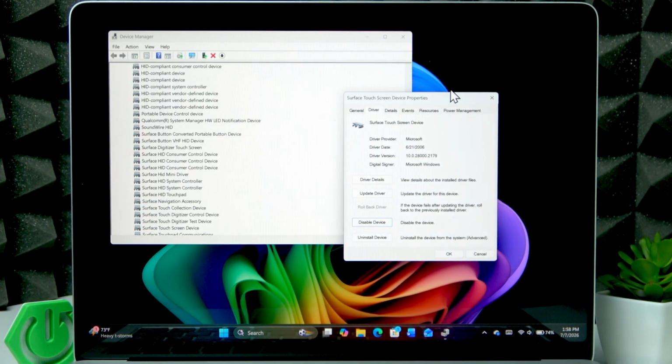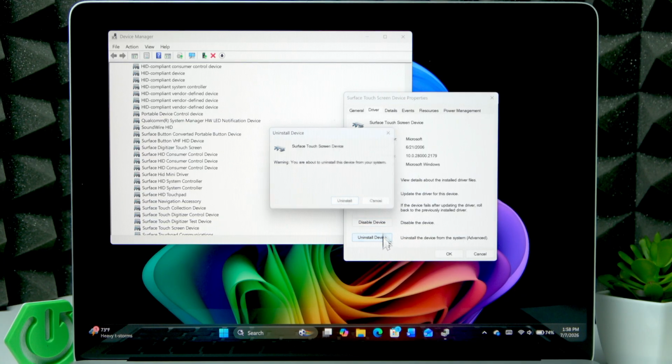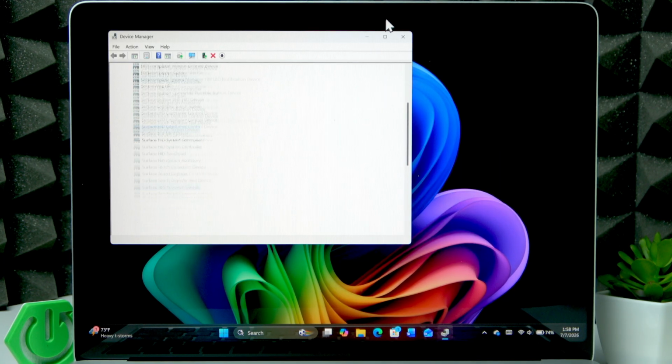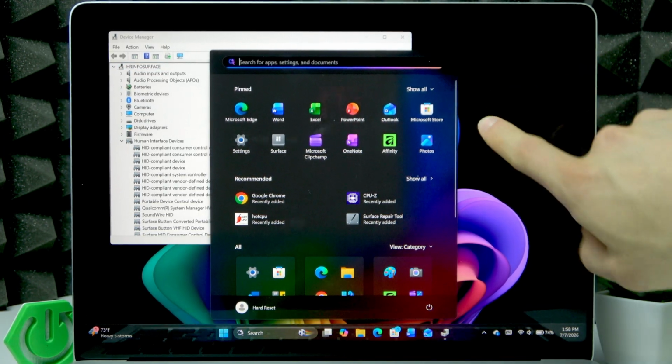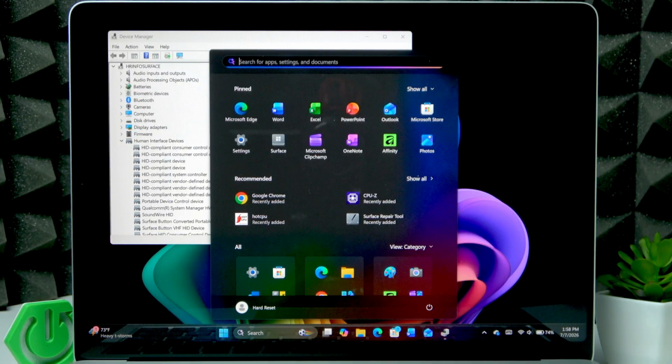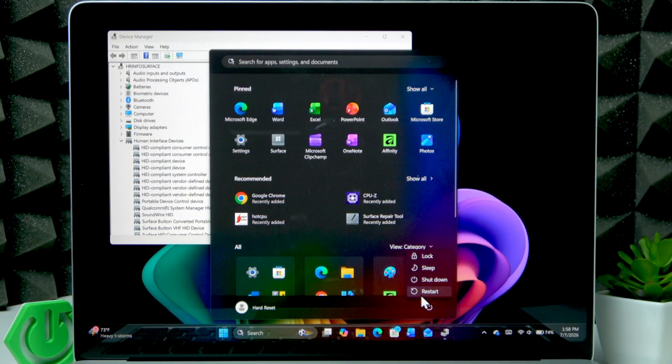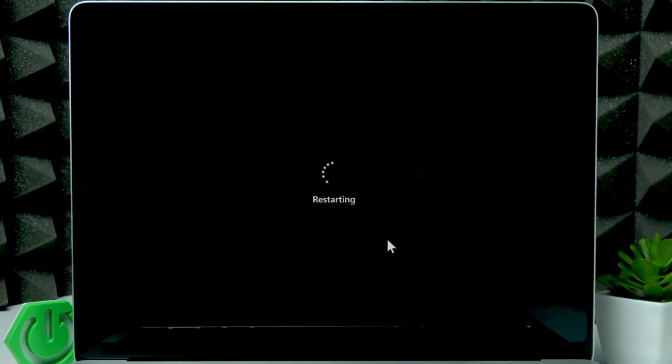And if it's not, then click uninstall device. Confirm. Then just go to power options. By the way, your touchscreen should be inactive right now. So go to start options, power options, restart. Wait until your device is restarted.